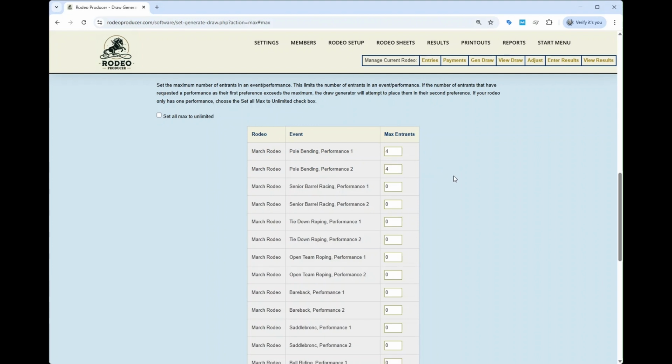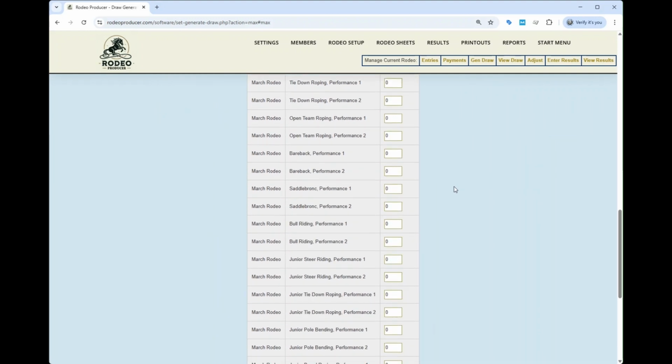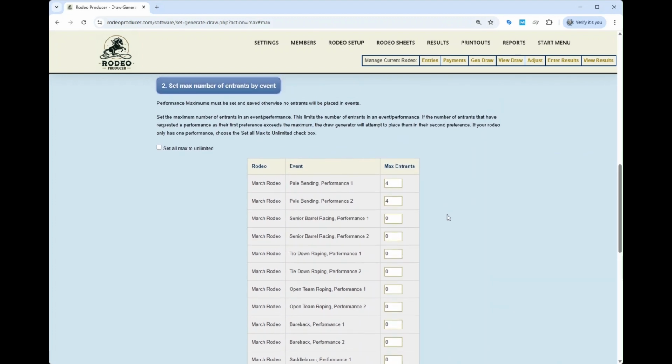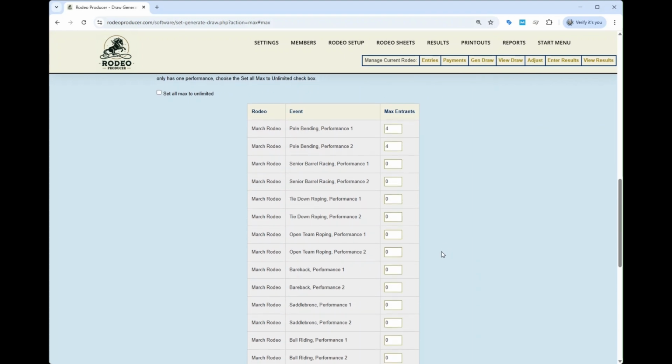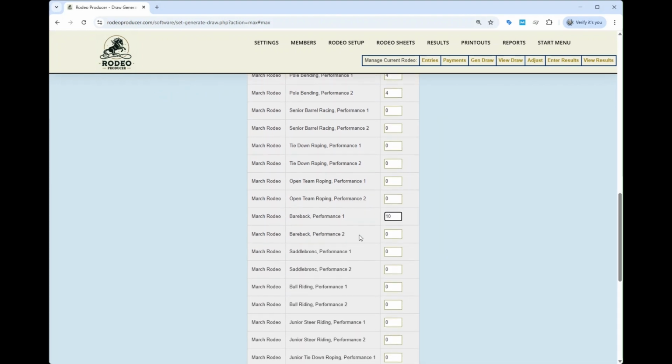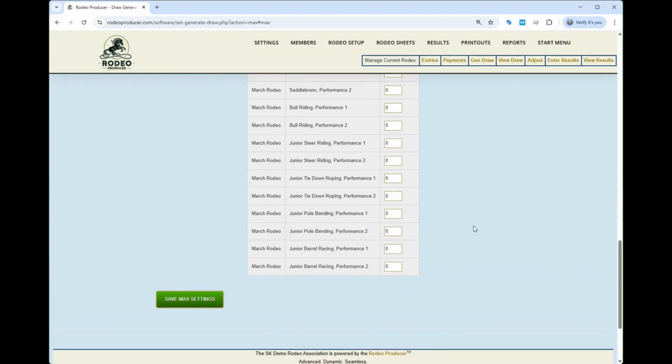Some organizations use these. It may depend on the amount of stock they have. It may depend on a number of different factors. So if you need to set the maximum number, it's also a way to balance out entries across 2 performances such as this, or to place all of your entries. You could take something like bareback and put 10 in there and 0 in performance 2, which means that all of your bareback riders are going to be placed into performance 1, which may be a situation limited by stock availability.